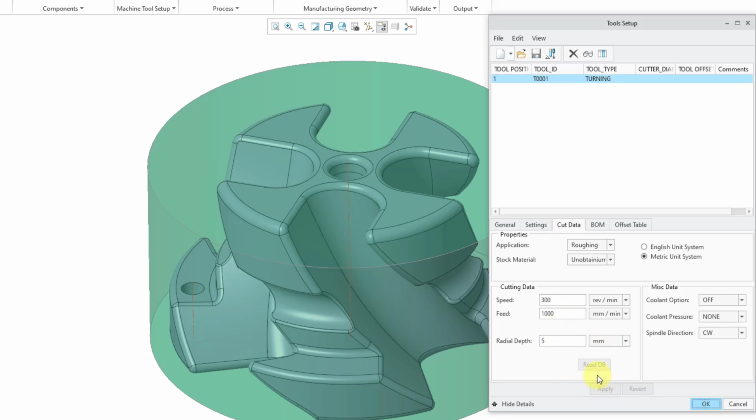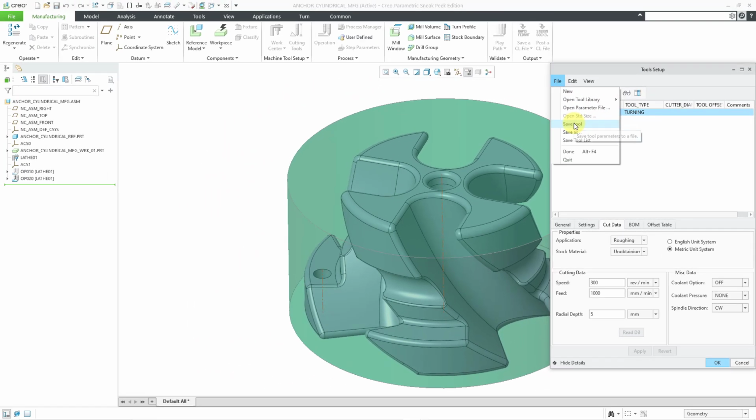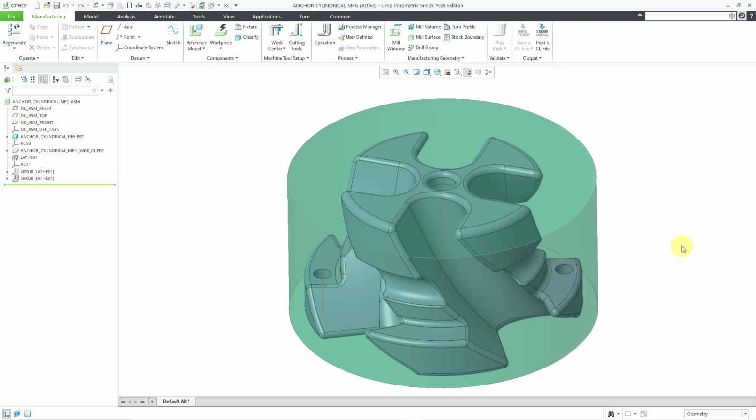Let me hit the apply button. And so now I've got the tool listed in here. Let me go to file and then save this tool. And so this has been successfully saved under the name T0001.xml. Let me click the OK button out of the tool setup dialog box. Now let's take a look at that tool.